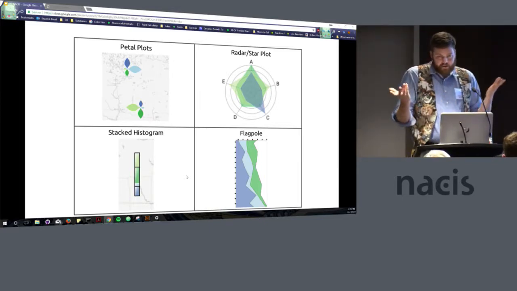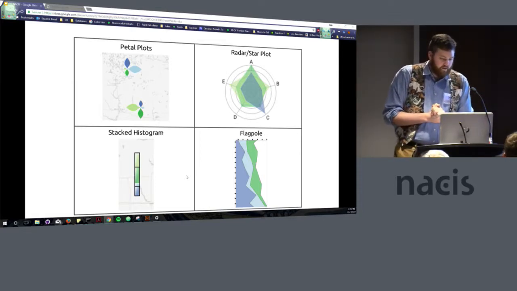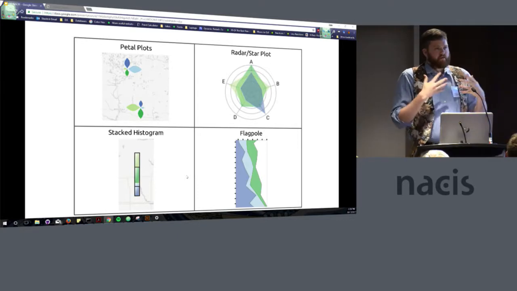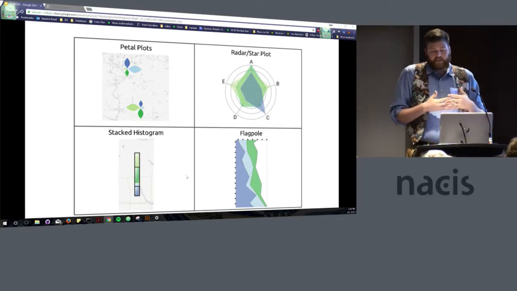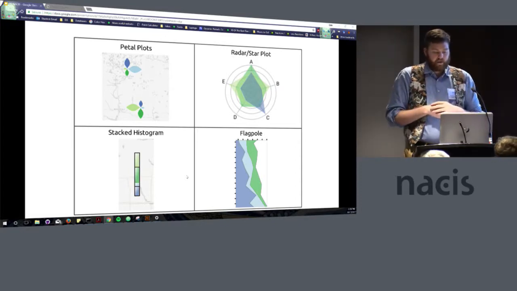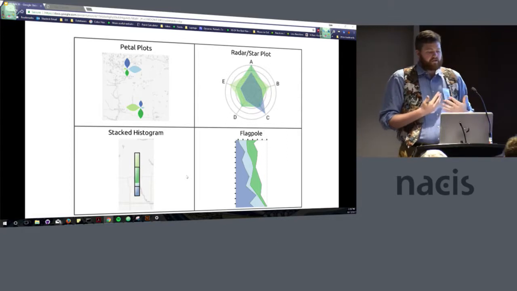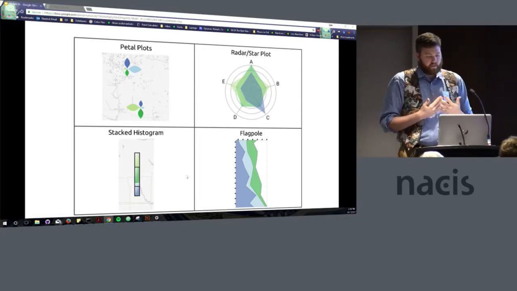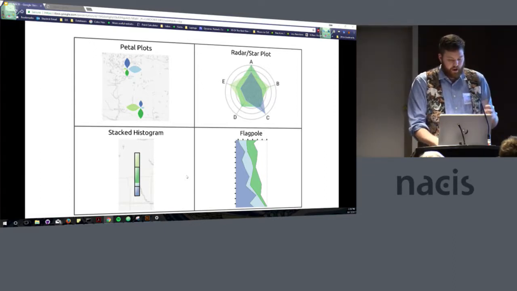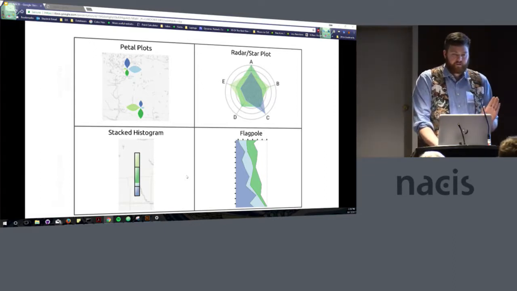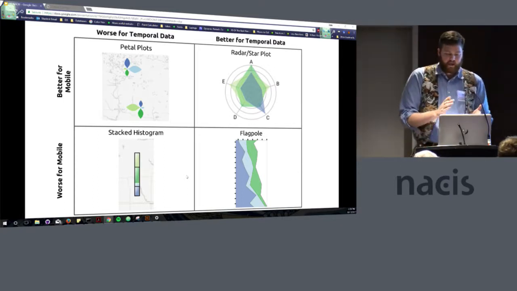And stacked histograms, pretty self-explanatory for data viz people. A flagpole is our purest temporal visualization. It's basically a stacked area chart with time on the y-axis and value on the x-axis. So these visualizations are good for some things and not so good at others. We thought about how some of them are better or worse for mobile, and some of them are better or worse for showing temporal data.